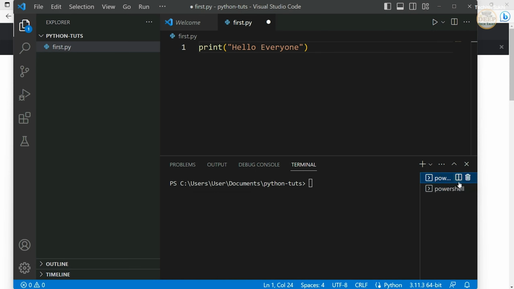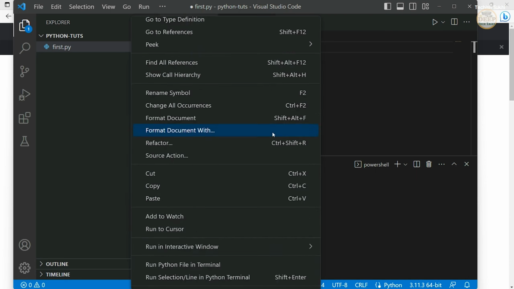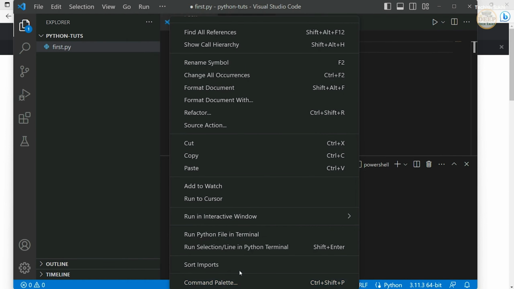So this is our terminal window. We will kill one, and now go back to our program. Let us try to run our very simple one-liner program. To do that, right click on this file, choose run Python file in terminal.